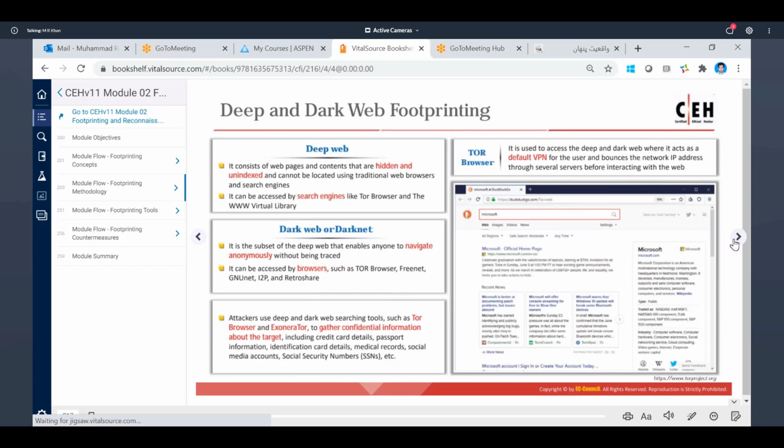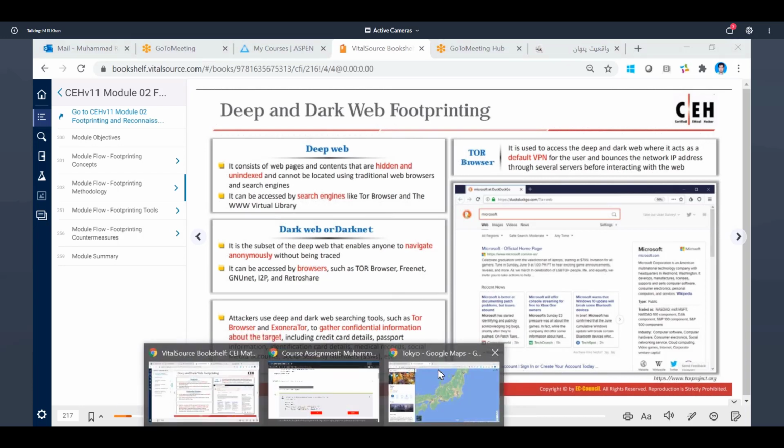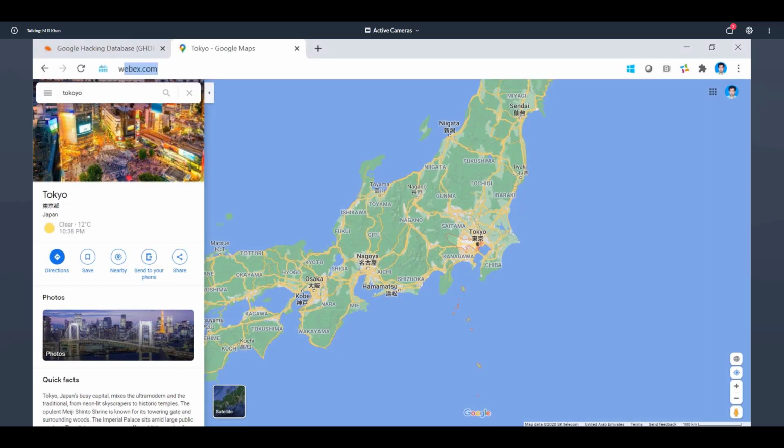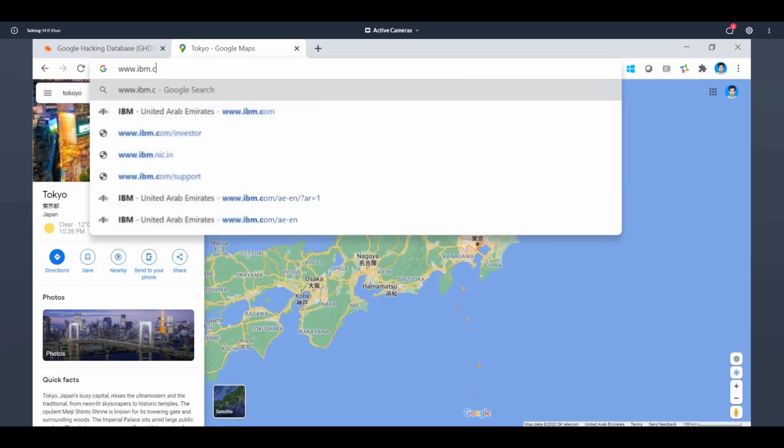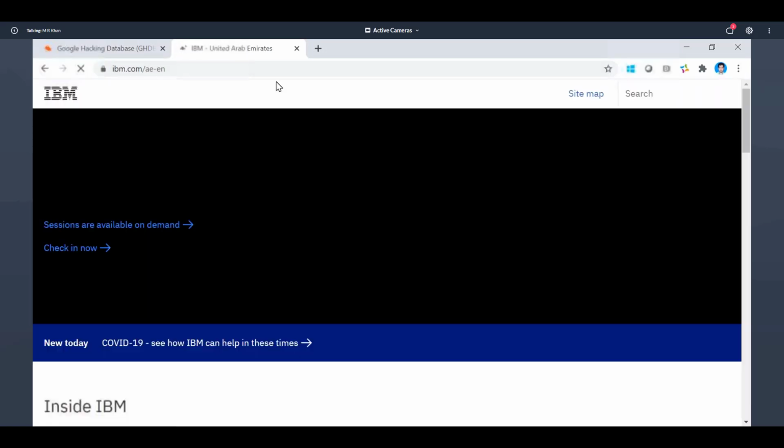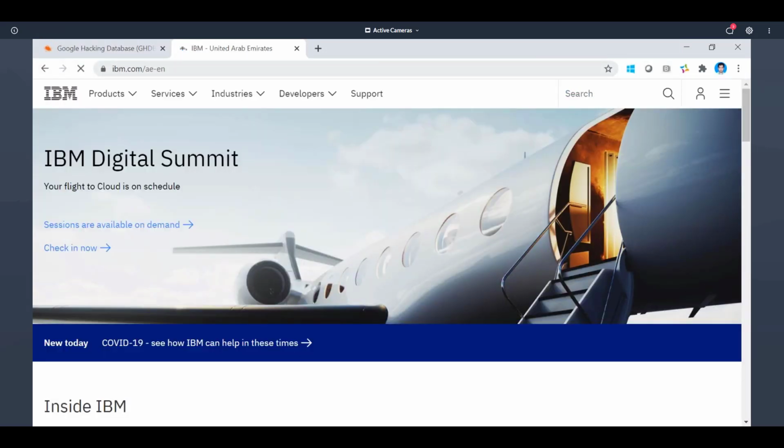Deep and dark web footprinting. So the deep web basically consists of web pages and content that are hidden and not indexed. For example, I'm browsing a website. Okay, so there are a lot of pages that are still hidden, we cannot see. So the deep web will basically help us to see those virtual directories as well. Normally what happens, for example, if I browse a website, I will simply type, for example, www.ibm.com. Right, I will simply search for this.